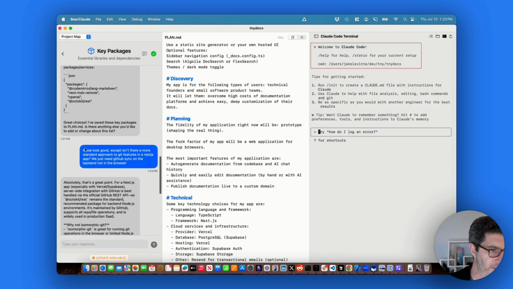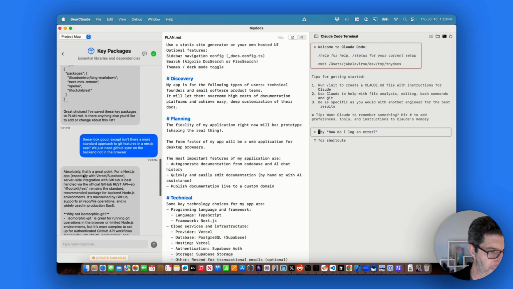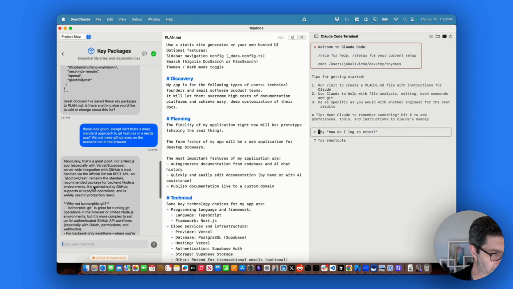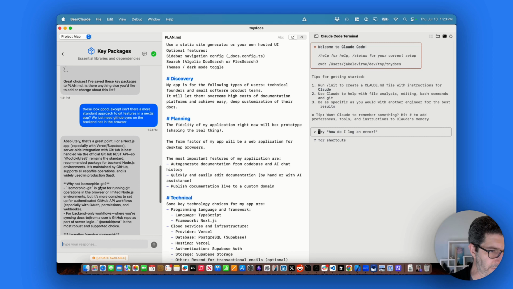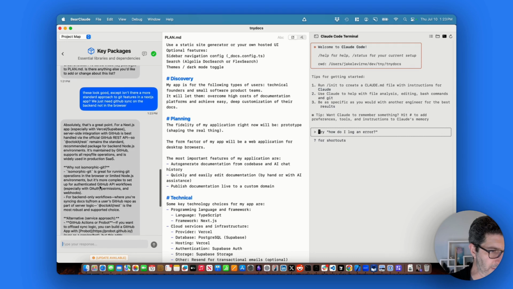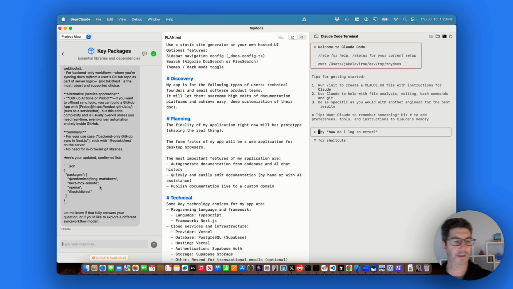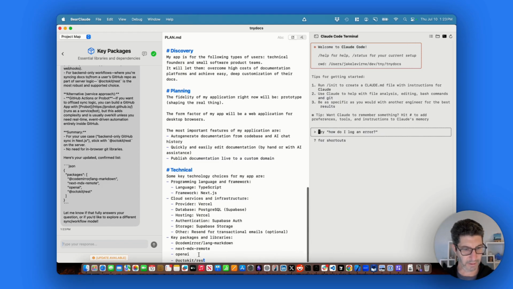I guess it's going to say no. For Next.js app, official GitHub REST. Oh, okay. Oh, it's maintained by GitHub, supports all repo. Widely used in production. Yeah. Okay, great.